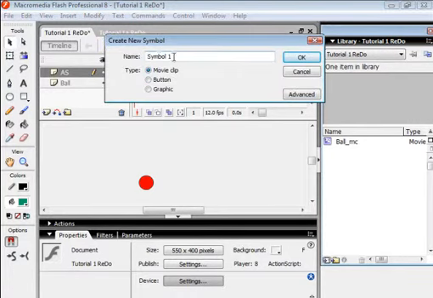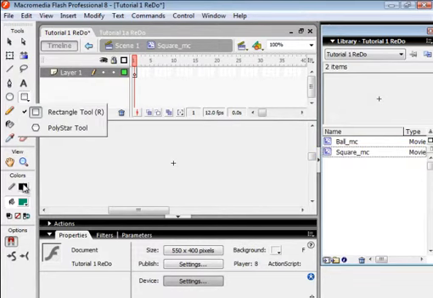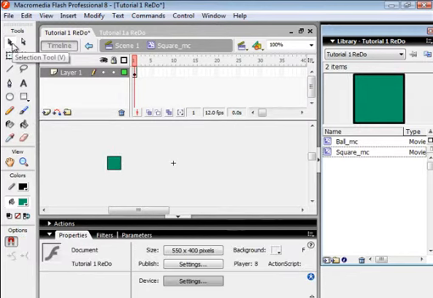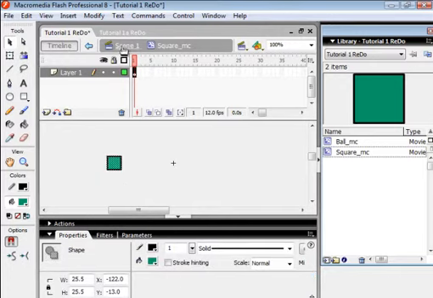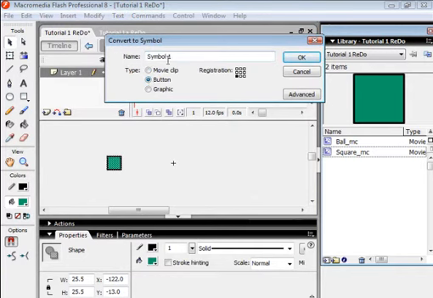It's going to be a movie clip, and it's going to be called square, SQUARE, square underscore MC. And we're going to use our rectangle tool, black stroke, green fill, and I'm holding my shift down and making a little square. There it is. Grab my selection tool, highlighting it, going up to here, modifying it, and I'm going to convert it to a symbol called a button. SQUA underscore BTN, that's my button.